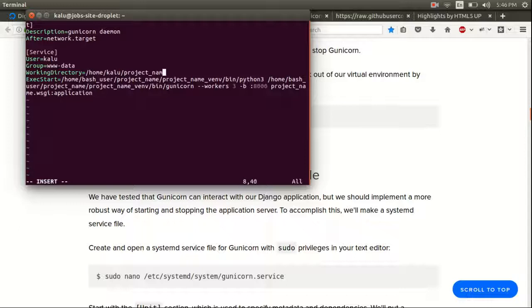And then change every time we see project name, we want to write jobs_site. So here we see bash user. We need to change it to the name of our bash user. My bash user is Kalu. And then you want to change the project name to the name of your project name. And ours is jobs_site. Here we want to change project name venv to jobs_site_venv for our virtual environment. In here, bash user, just keep following along.